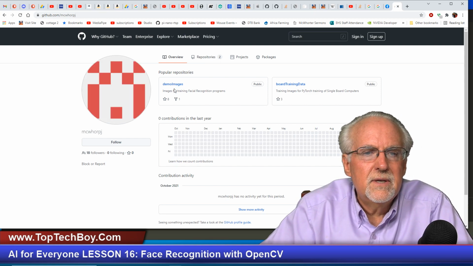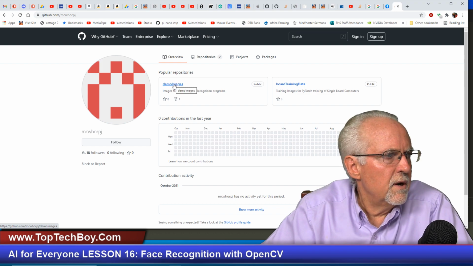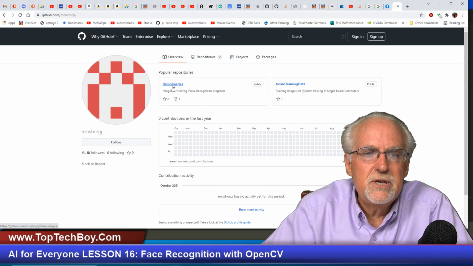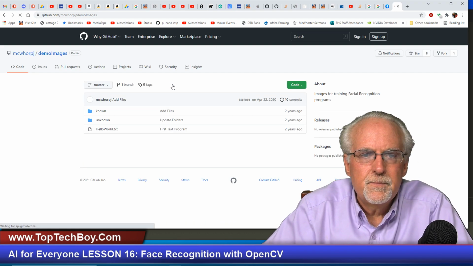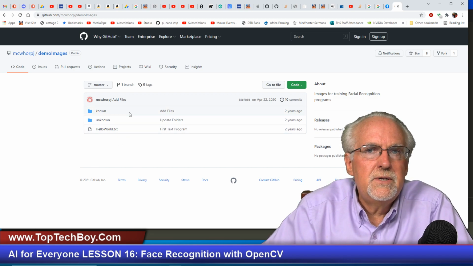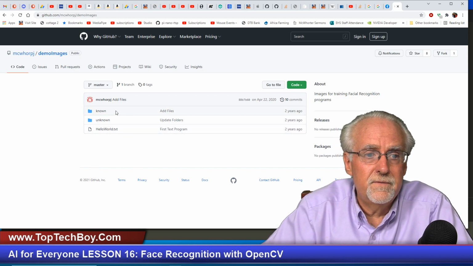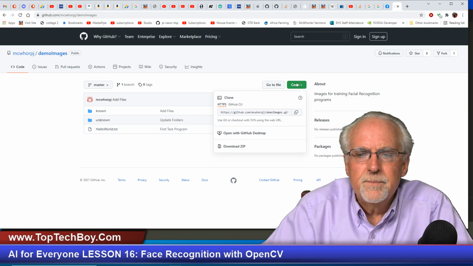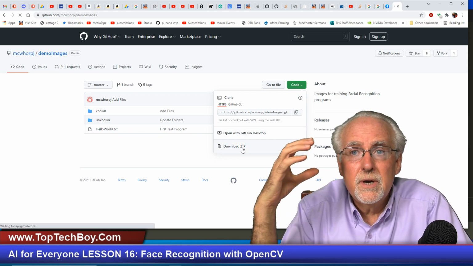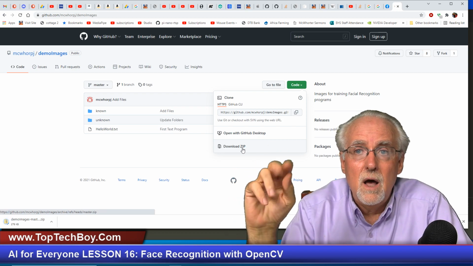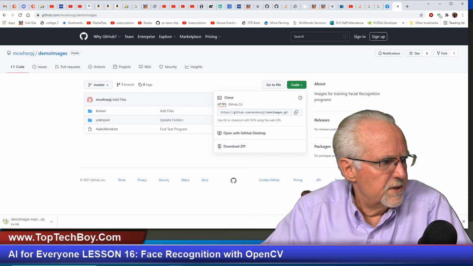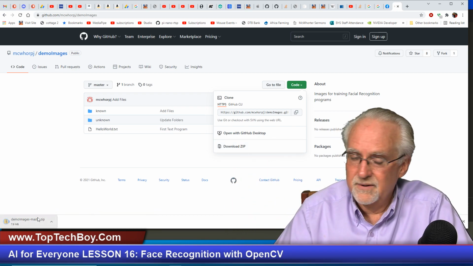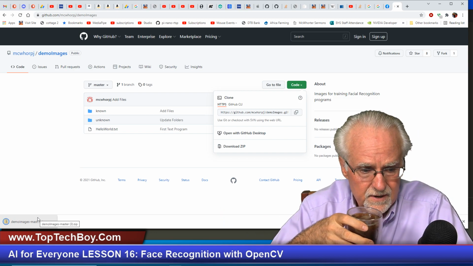And you can see that there is a repository called Demo Images. I will need you to click on Demo Images. And then you are brought to this page, and you can see I have two folders, a folder of known images and a folder of unknown images. Here at this page, you'll come over to Code, and you will come down and say Download Zip. So you're going to get a zipped file of those two folders, and you can see down here that we are downloading. Take a little shot of coffee here while we're waiting.